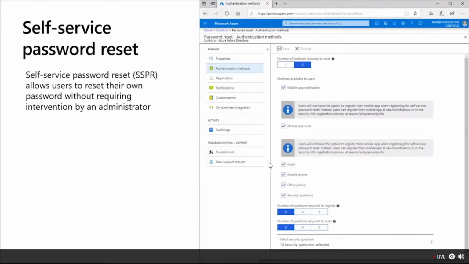We also have the option of self-service password reset. This allows users to reset their own passwords without requiring intervention by the administrator. Keep in mind, self-service password reset is not enabled by default. In order to reset a password, users have to authenticate their identity first. There are two verification methods that administrators must use when using self-service password reset.